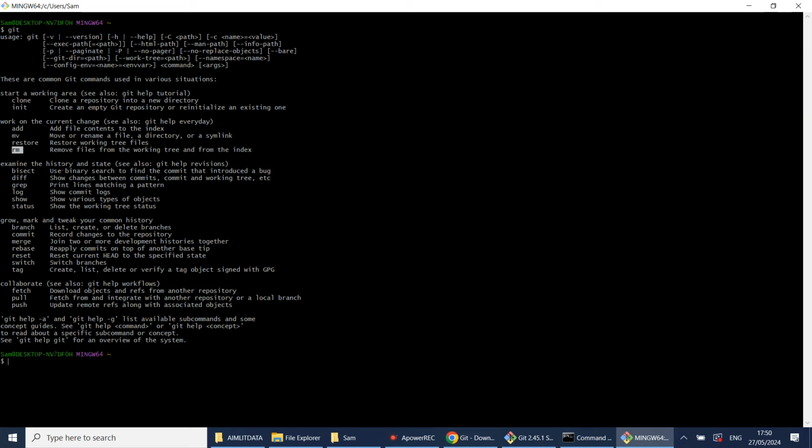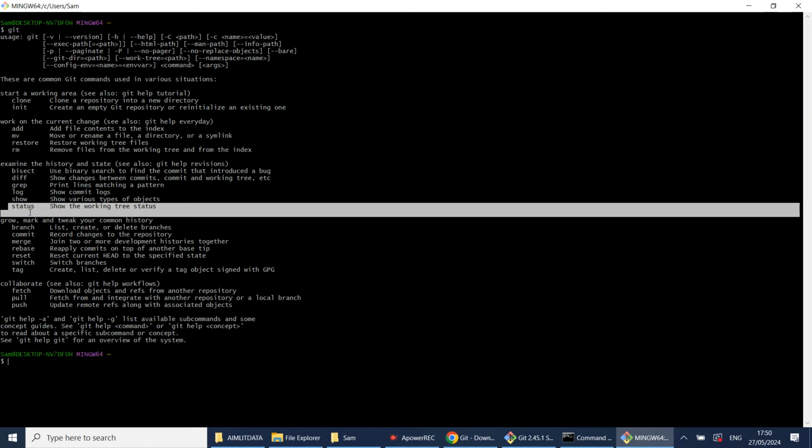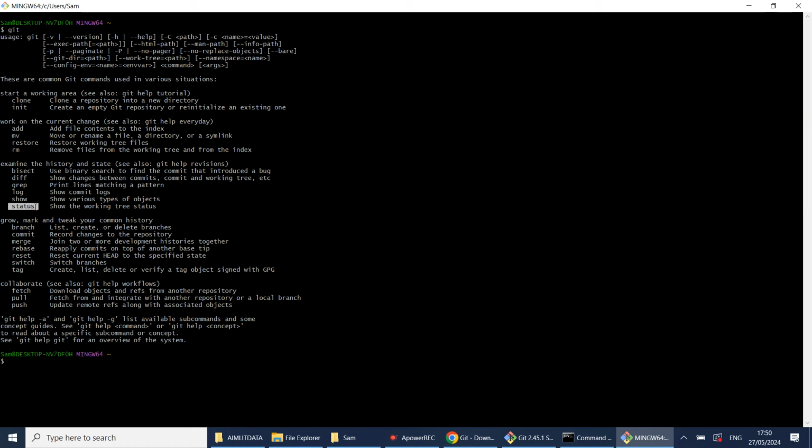You can also examine the history and status of the file by using bisect to check the bugs, diff to show the changes you have made, you have committed, and grep there to print lines matching a pattern, log to show who committed, the commits, and everything with all the details, including the timestamps. Show, you can run various show commands to show various types of objects. And this one always, git status. You type git status to show the status of your working tree.